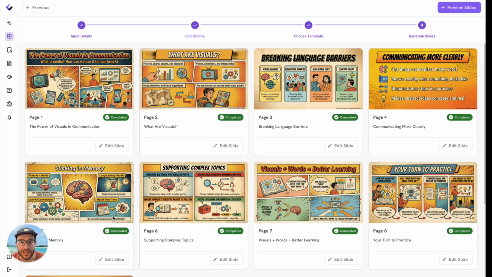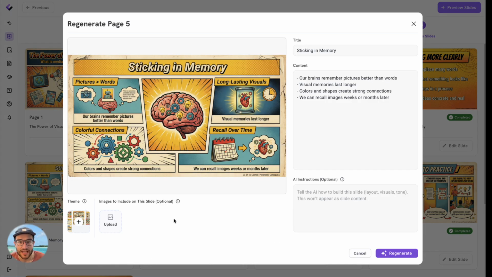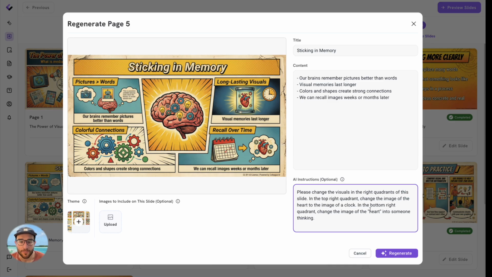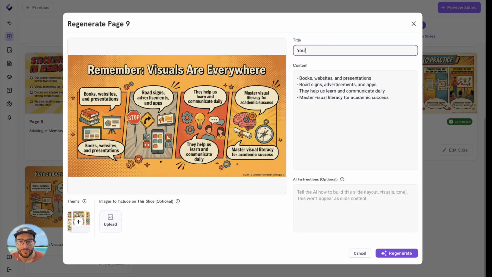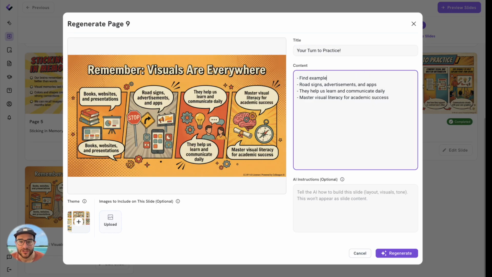Each slide will be an image, and although you cannot edit directly, you can still make detailed changes. If you notice a mistake or something you're not happy with, you can simply click Edit Slide and adjust the content as desired. If you'd like to change the visuals, add instructions in the AI instructions box. If you'd like to add your own picture, you're welcome to upload that here too. If you'd like to change the language, you can do that too. Simply rewrite your title or additional content.